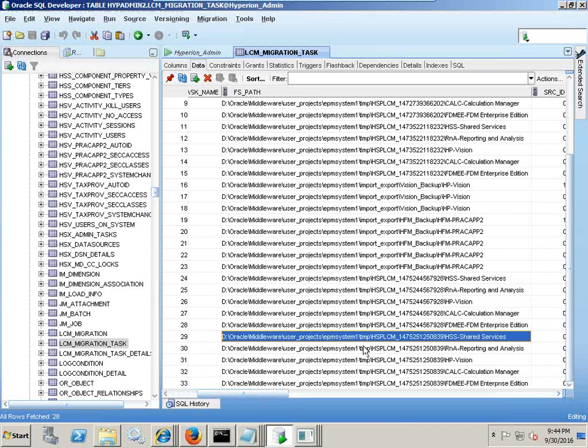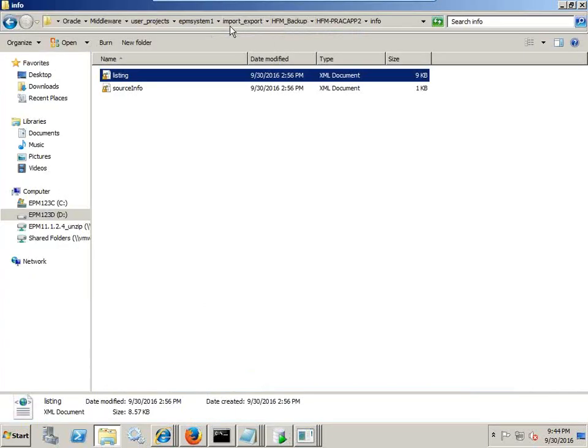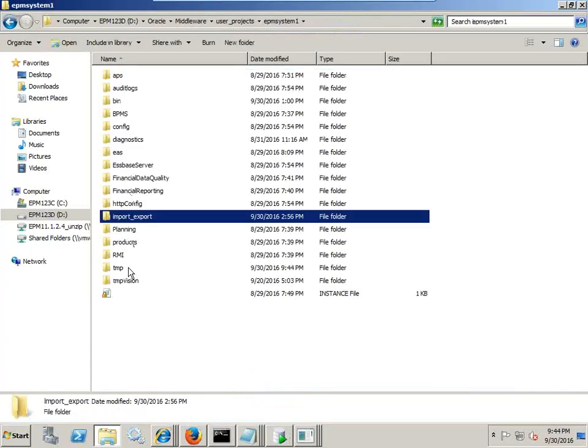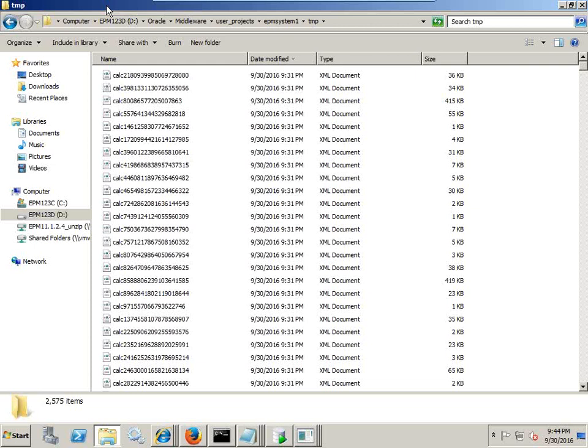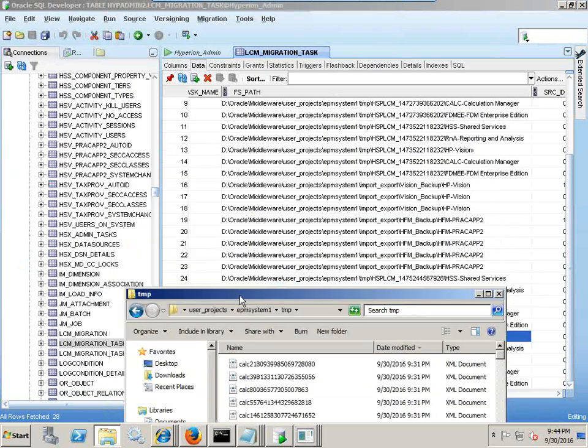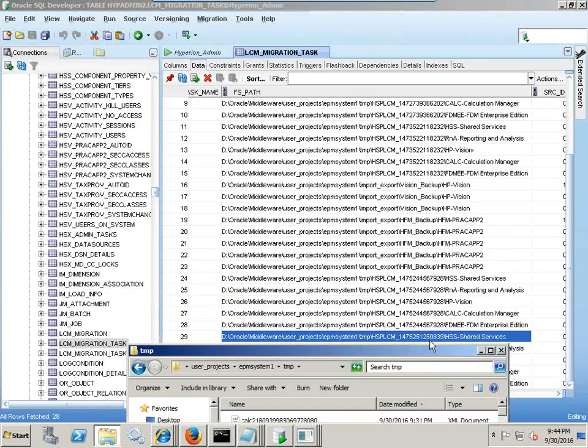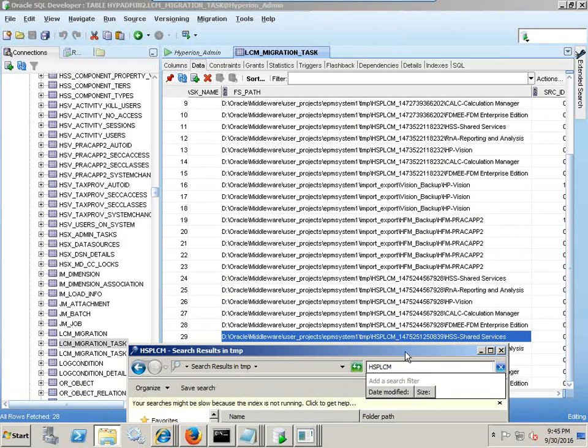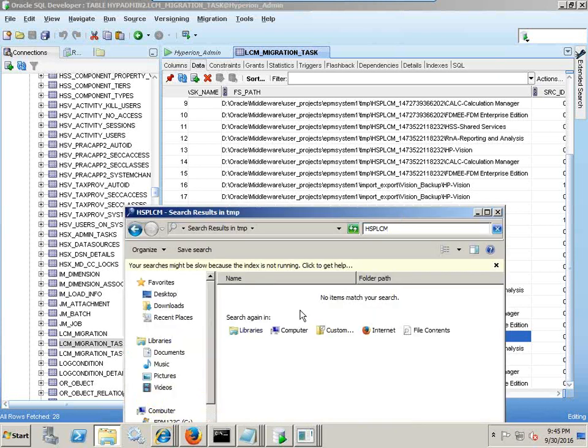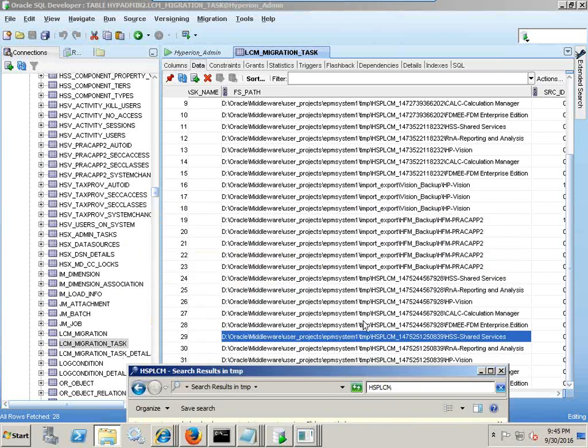So if you look at the file system path carefully, you find these are temporary files created in a temporary folder, right? So if you go to this location, which is your EPM system TMP, you don't find any one of these files because they are temporarily created and get deleted, right? So if you query HSS HSP LCM, you don't find any file, because they are temporarily created and get deleted.